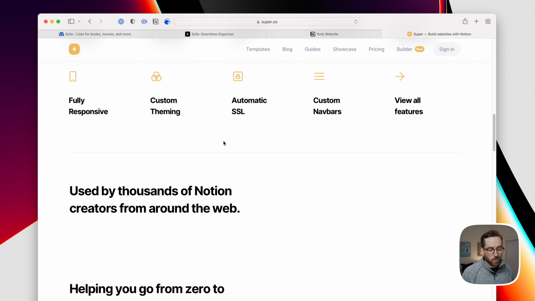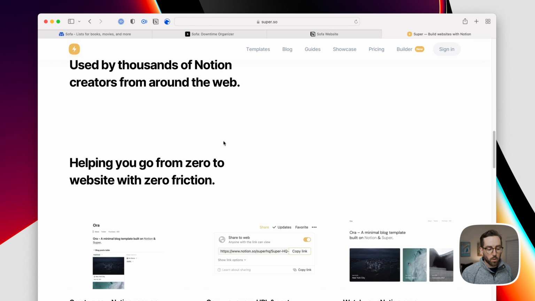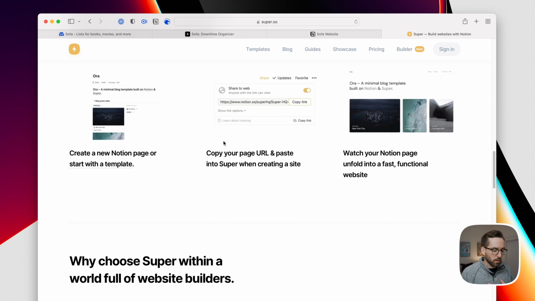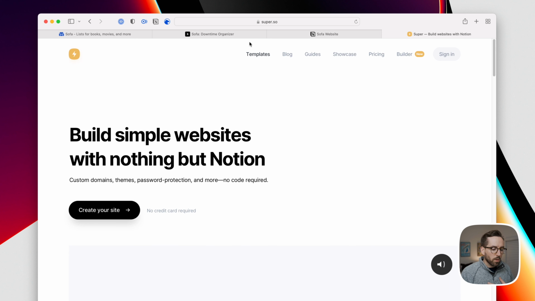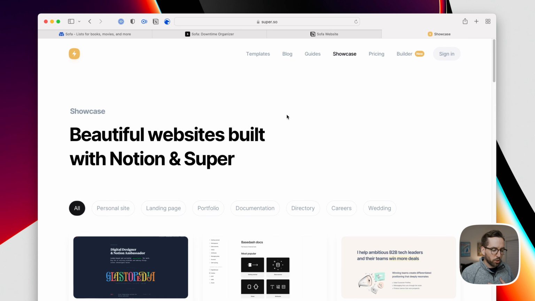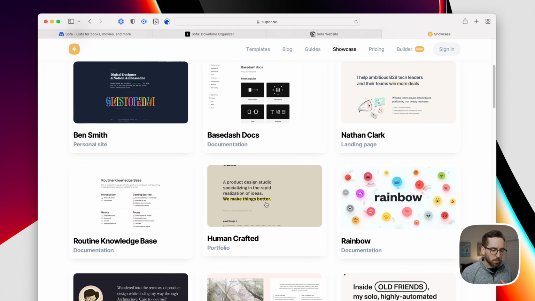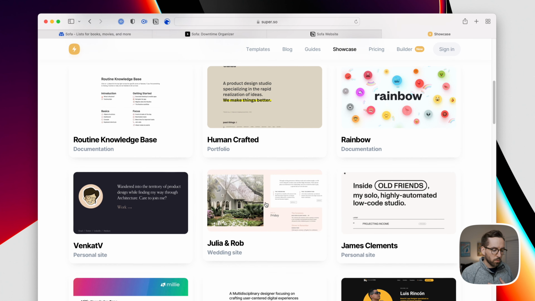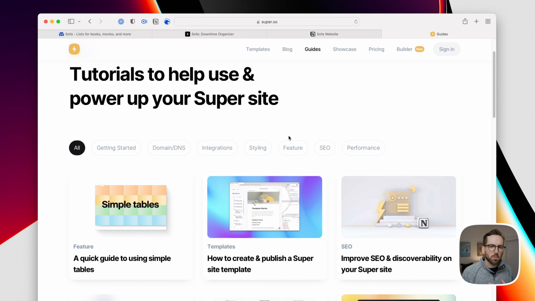You know, even their site here is all built with Notion. So it's all powered by Notion, content-wise. So this has been very interesting. You can see a showcase of other people who have built their site with Super and Notion. There's something just very impressive and nerdy and cool about this. I like this a lot.